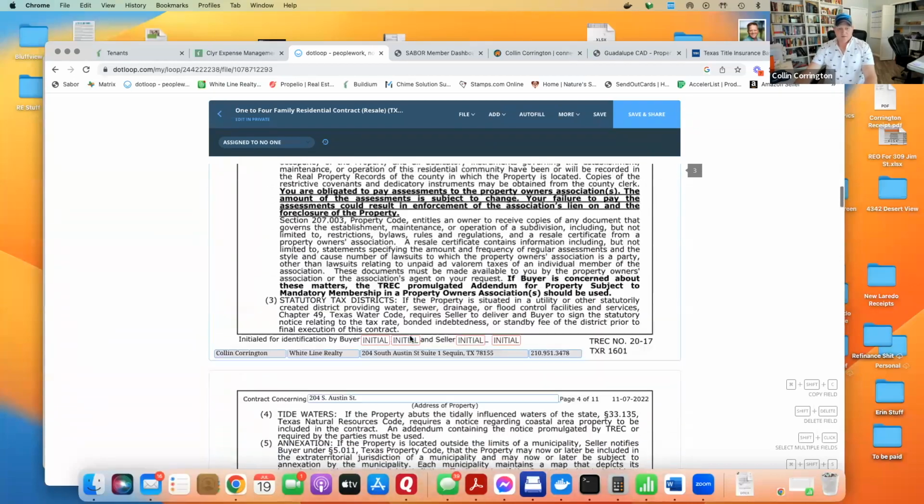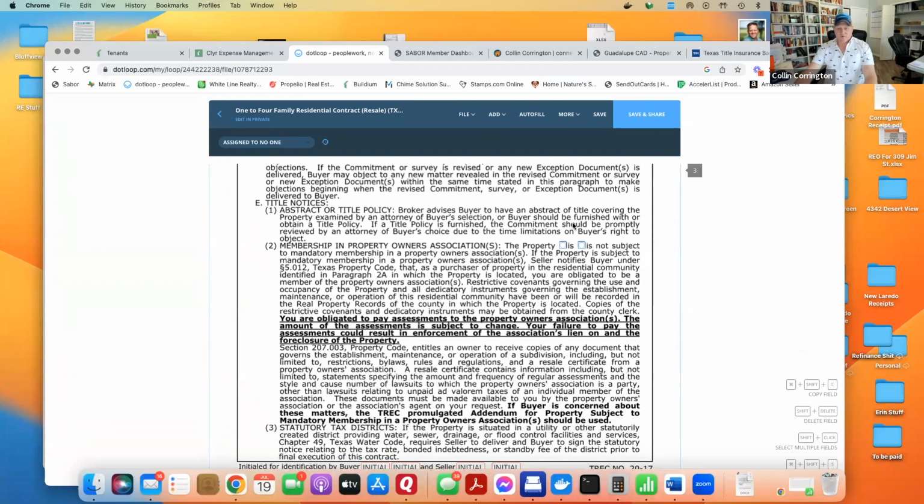All right. Don't worry about the rest of the page. Oh, wait, stop. One more thing. Title notices, membership of the Property Owners Association. Is this in an HOA, a POA, anything like that?